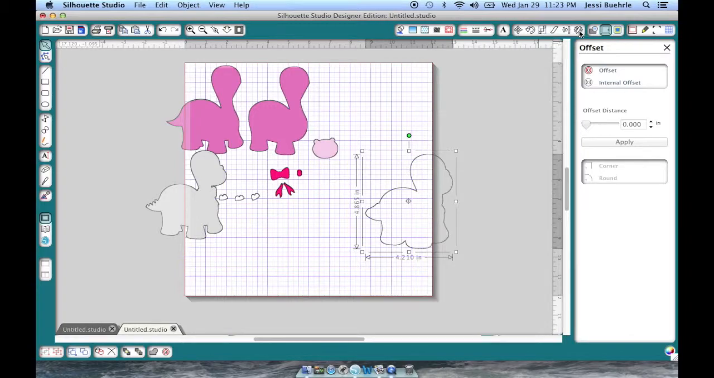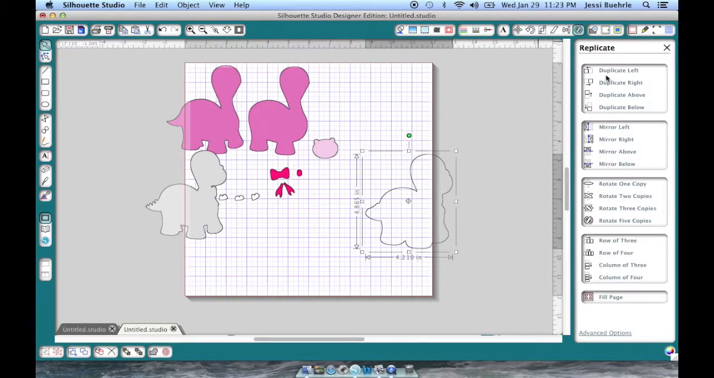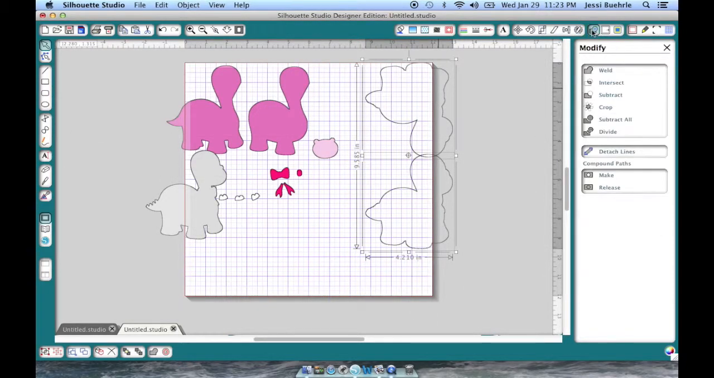Now I'm going to work with this, and I'm going to go to my replicate window and mirror above. Now I'm going to use my arrow keys on my keyboard and nudge down a couple times just so her head is overlapping. Okay, then I can go to modify, weld.